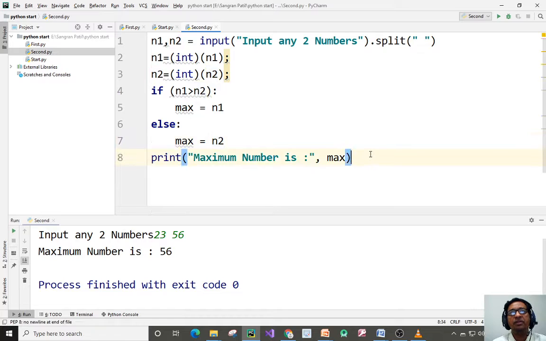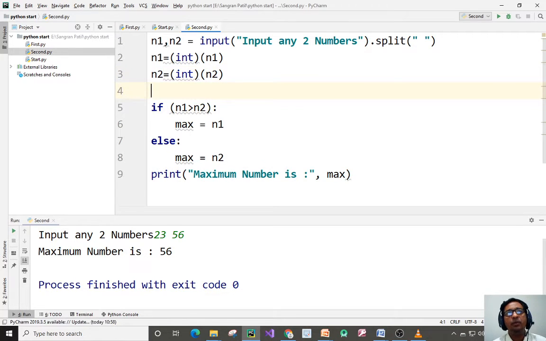So this is how we can do it; semicolons are not required here. And we can use n1 is greater than n2, n1, colon, n2, like this. Max equal to... so why is it giving an error now?